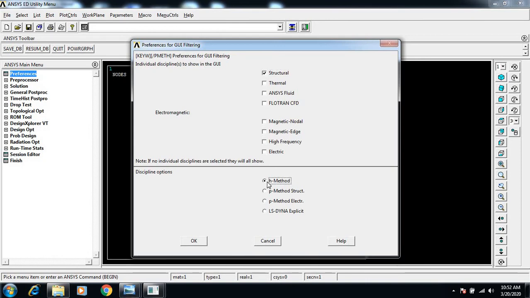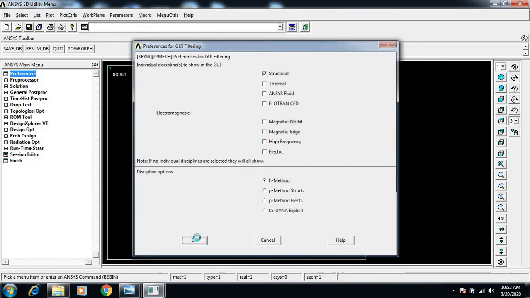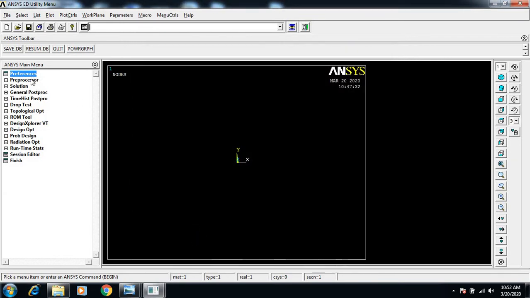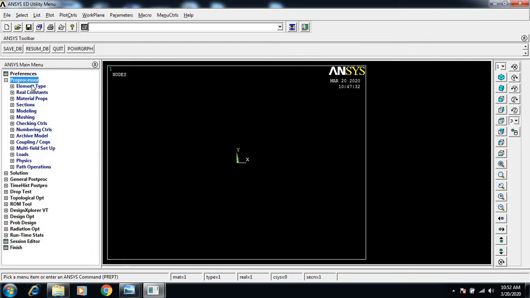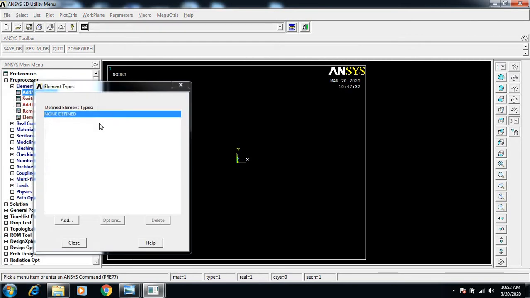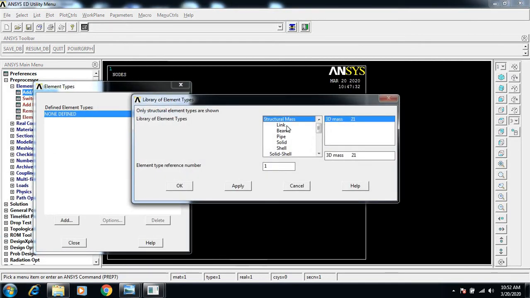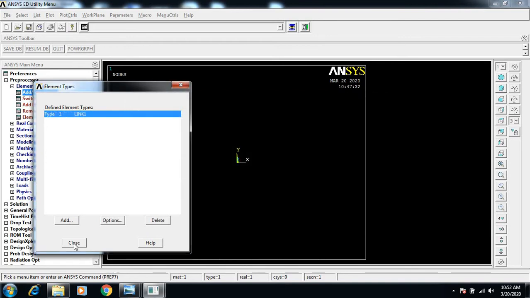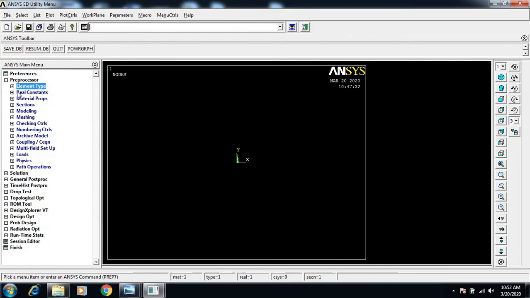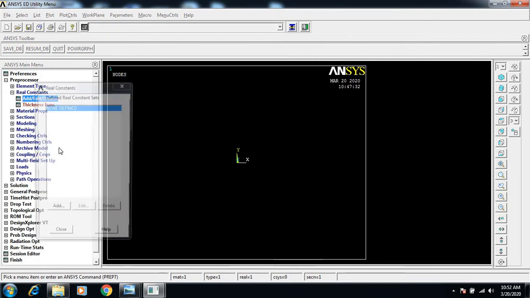structural, h method, okay, preprocessor, element type, add, edit, delete, add, link, 2D spar 1, okay. Close this one, then go to real constants, add or edit or delete.